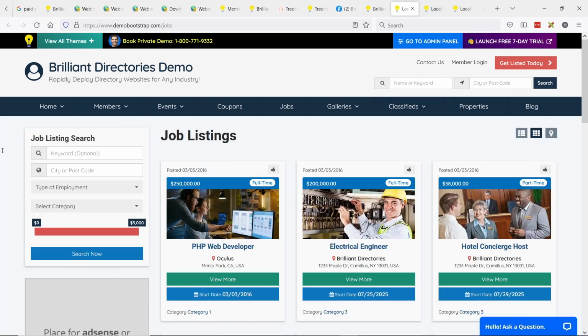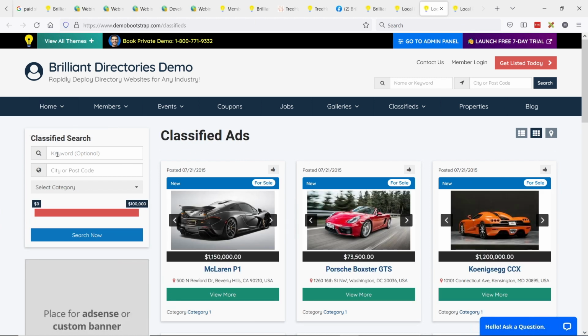These search modules by default, we try to include what the most common things are people search for in these post types. So jobs include type of employment, categories, and salary range. Classifieds, pretty straightforward: keyword, category, and price range.